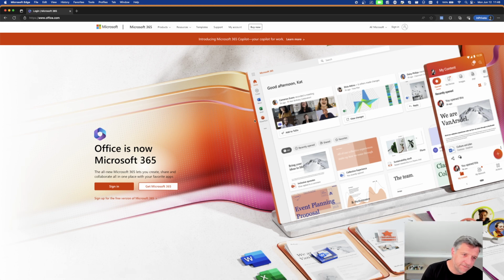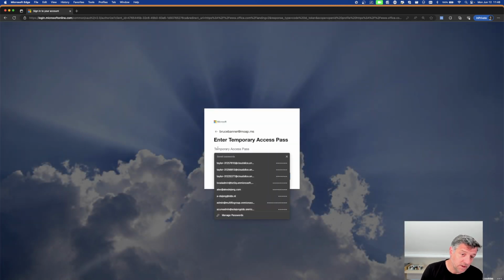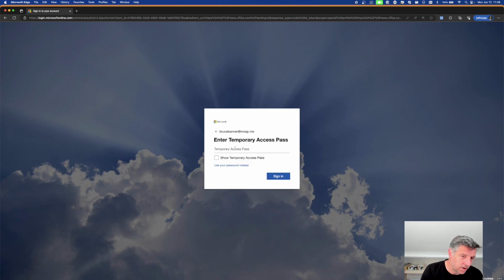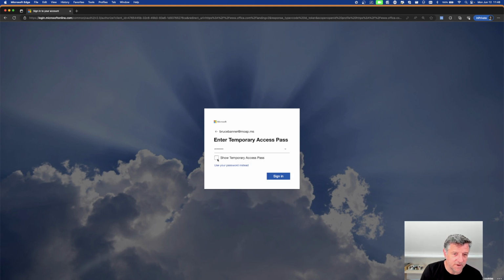So Bruce Banner lost his phone and still wants to sign in, so it's brucebanner@mowap.ms. Now here it says, well, now you need to enter your temporary access pass. Let's paste that in here. So this is it, right? Show the pass, this is the pass, sign in.